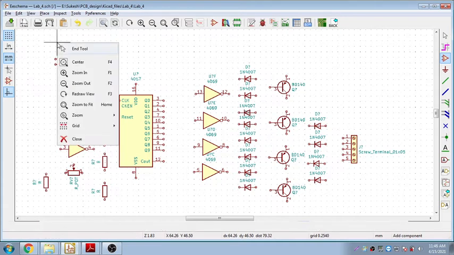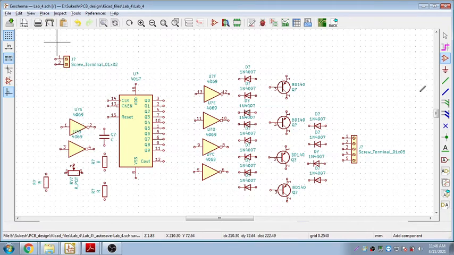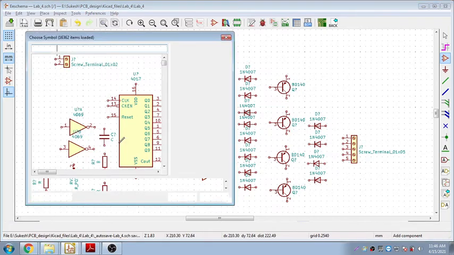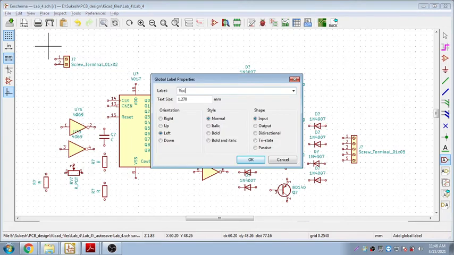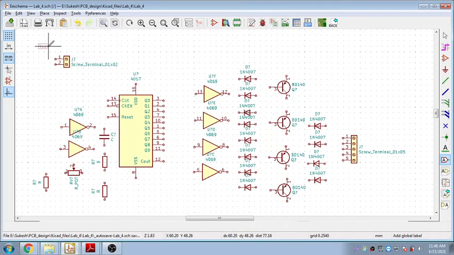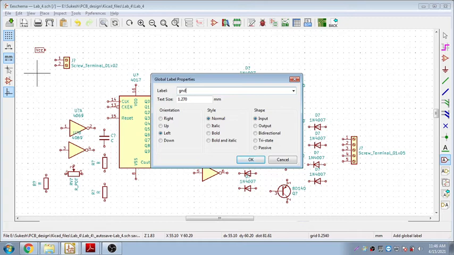So I think we are in the 0.10 mils grid, so that's more sufficient for me to route. So just use now the routing tool. Okay, we will actually connect these schematics accordingly to the circuit. So before that, I'm going to assign the VCC and ground to this. Okay, so let me add a label here, so as VCC. Okay, so this is the VCC, and let me add one more label as ground.